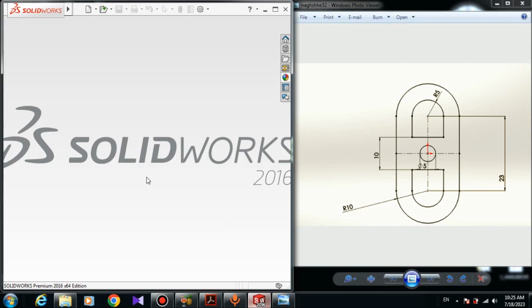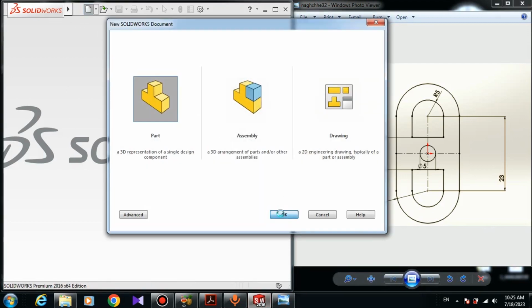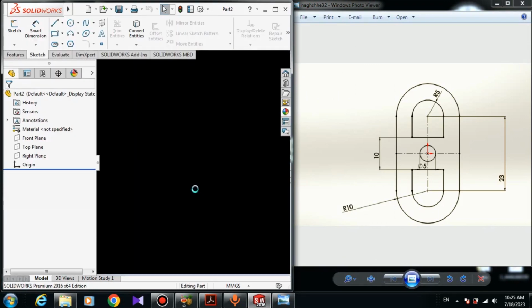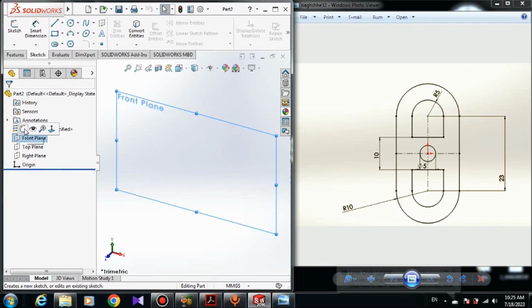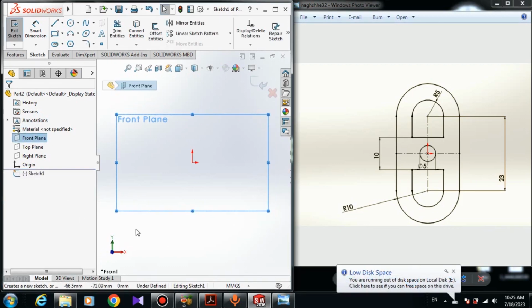Here I have SolidWorks open. For creating a new part, just click on new part, okay? And now we have a new part. For drawing this sketch, we have to choose a plane. In SolidWorks, we have three planes: front plane, top plane, and right plane. I will tell you what's the use of the other planes, but for drawing the sketch, just click on the front plane and click on sketch. Now we have an open sketch.